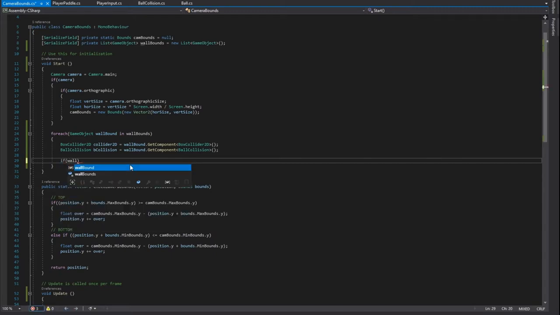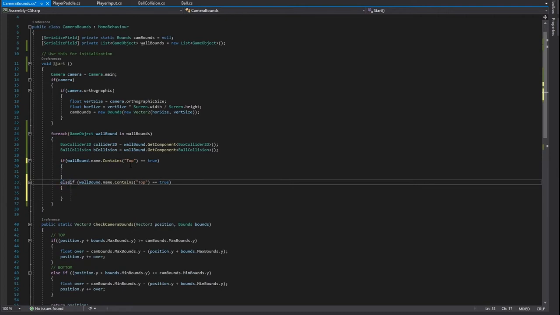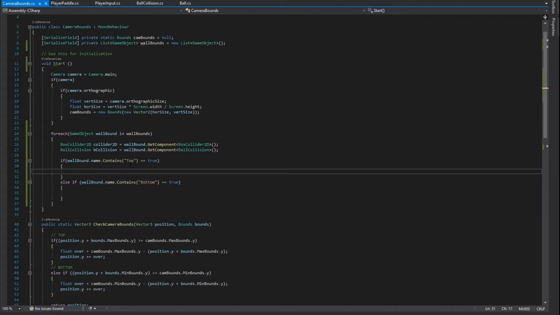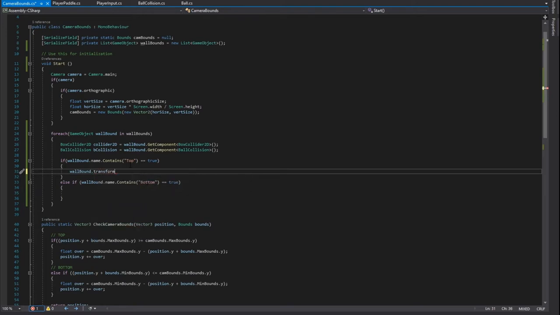Okay, so now we gotta see. We get this, and we gotta check to see which one it is, right? So if the name of this contains top, it's gonna be the top. And if it's the bottom, then it contains the bottom. Right? Okay. So now what we do is we get the transform. Damn it. Wall bounds. Oh, I'm getting the wall bounds one, the list. We don't want that. We want to make sure we get the game object.